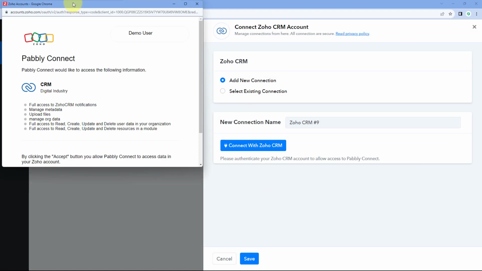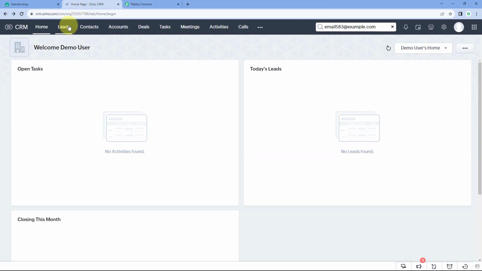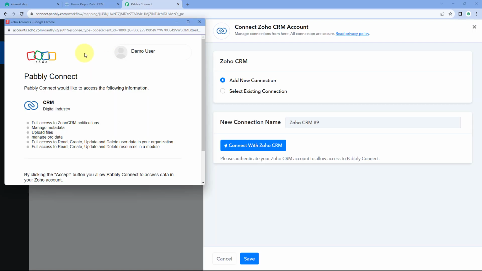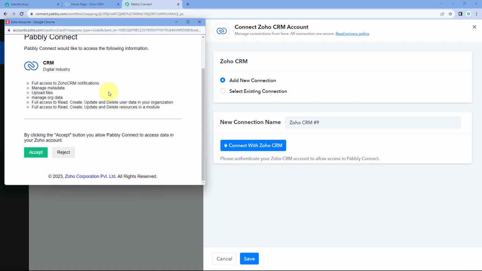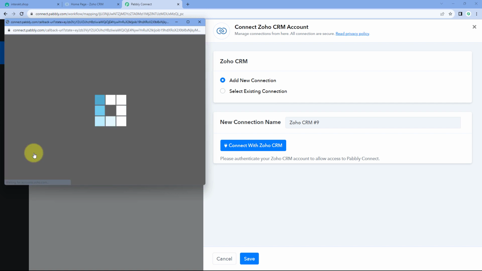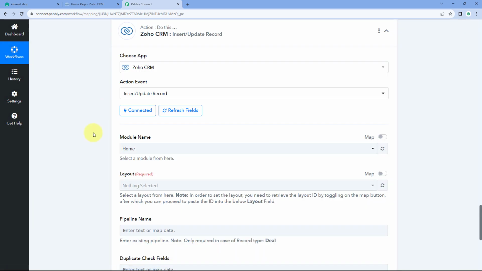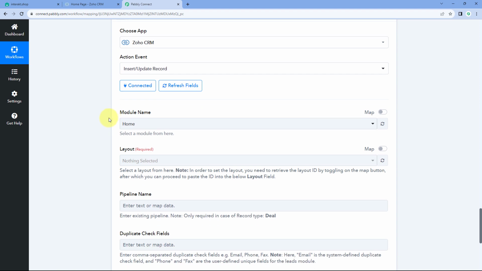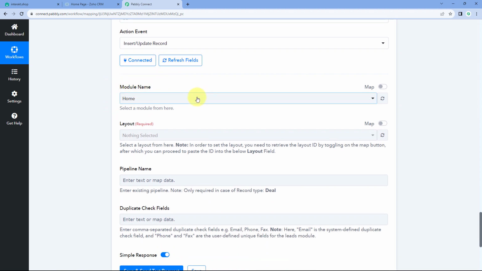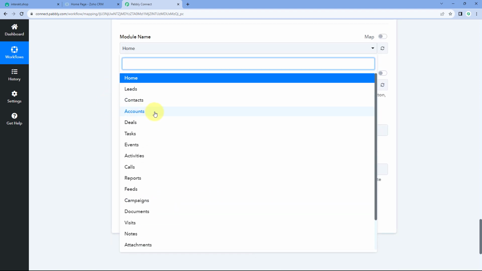Now when we click on Save, as I told you, we have already logged into a Zoho account and Pabbly Connect has detected the same account. So we will just click on this Accept button, and as we click on this Accept button, automatically our Zoho CRM account will get connected with Pabbly Connect. After connecting our account, the first thing it asks us is module name. And in the drop down here, you can see a list of different modules which we can create or insert in our Zoho CRM account.